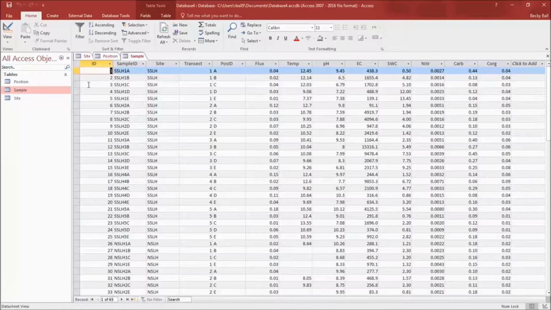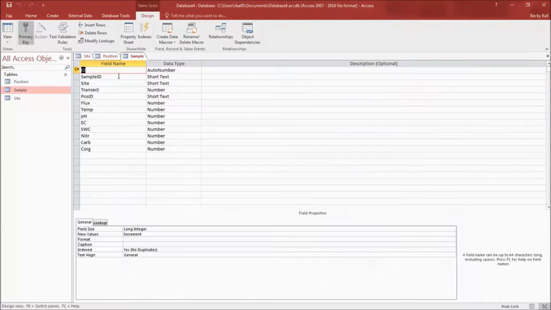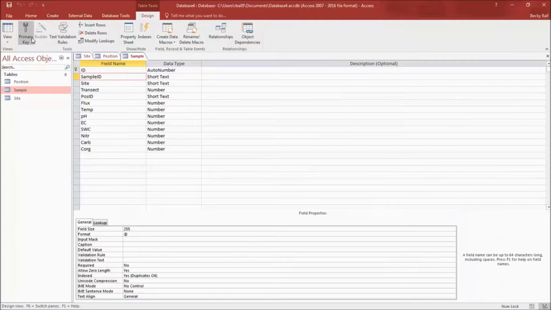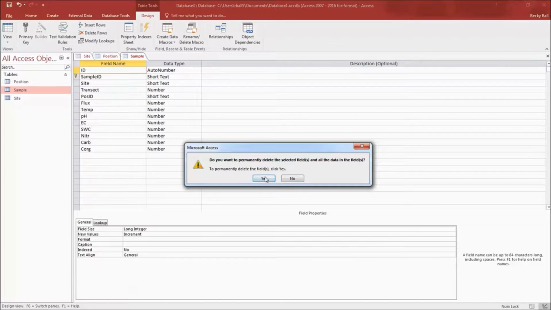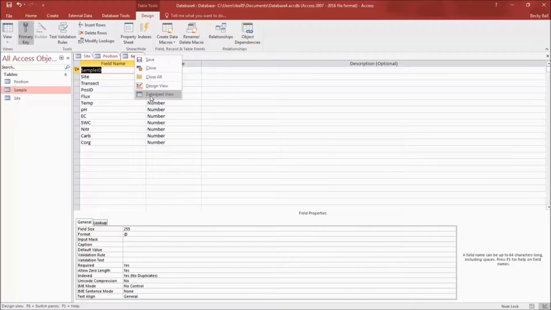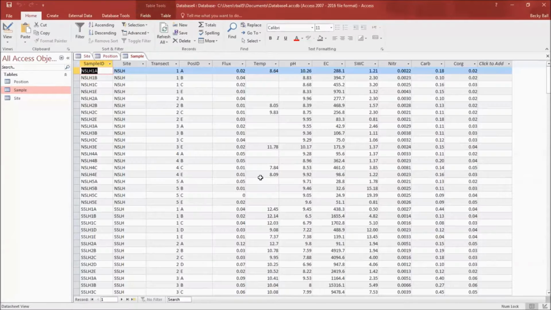We also want to get rid of, again, the ID, but it's set as the primary key. So we're going to go into the design view. We're going to set sample ID as the primary key, and then we're going to get rid of the ID row. Going back to the data sheet view, we now have the 3 tables set up for our database.